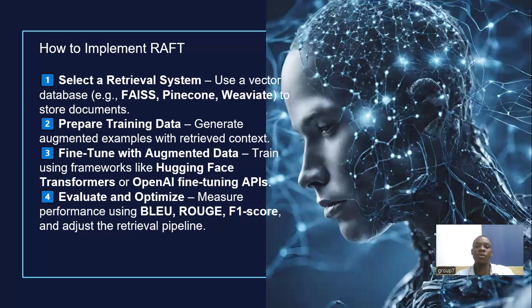You can decide to retrieve the information from a database, from a web source, or from different articles. The next step is to prepare the training data. Remember, these are still machine learning models, meaning they still need a data set for training them. So you generate an augmented example with retrieved context, that is, get the retrieved information, then get the data set in place for training.